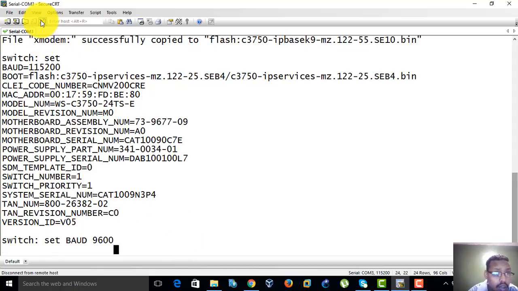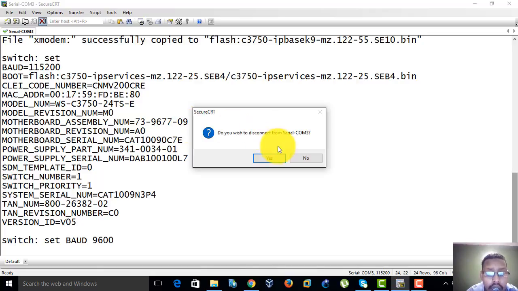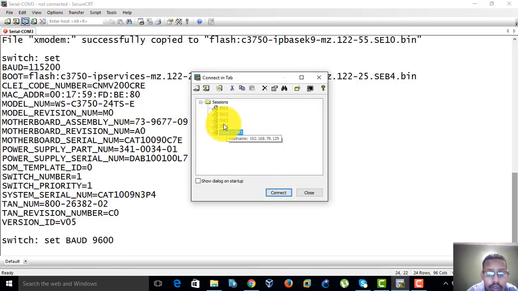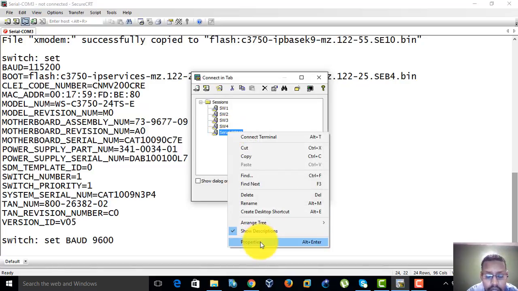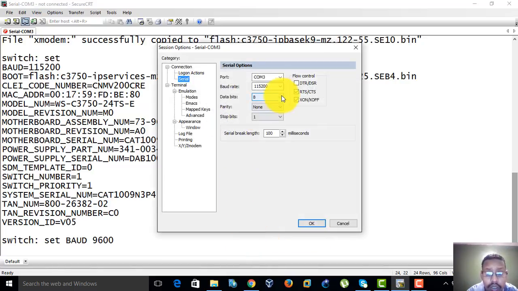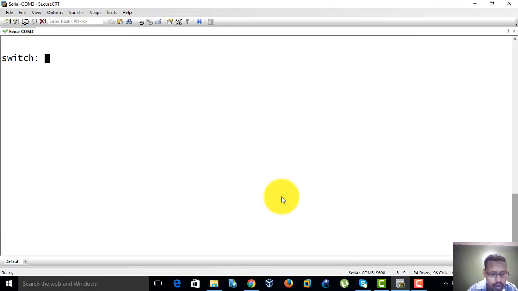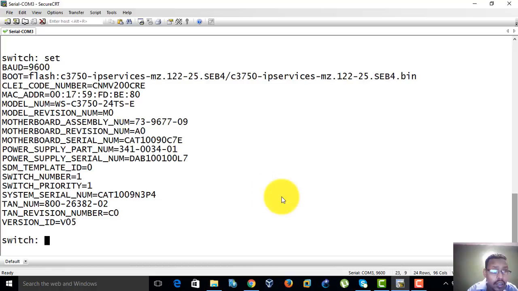And when it's like this, we have to disconnect SecureCRT again, and then go to the console, right click, go to Properties, and put this back to 9,600, the original, how it was originally. And then we connect again. So now if we say set, we see BAUD is 9,600. Okay, what else do we do?